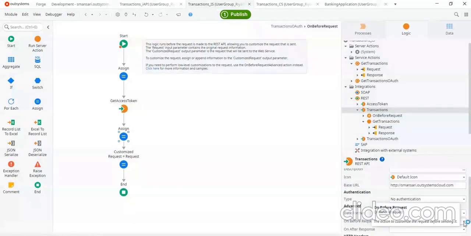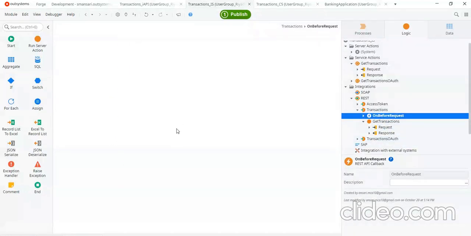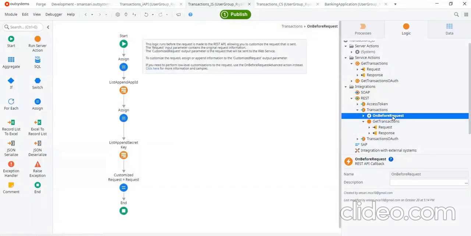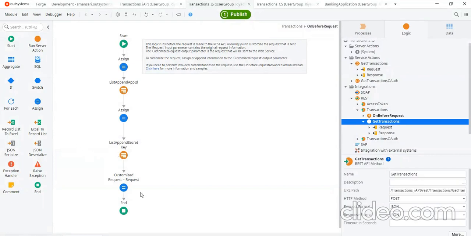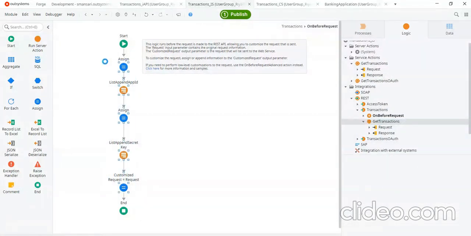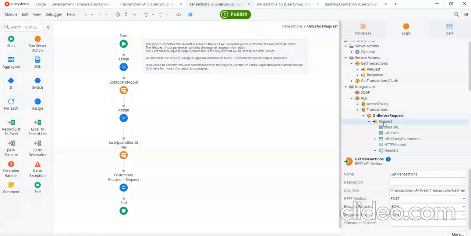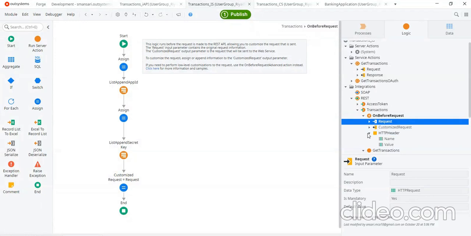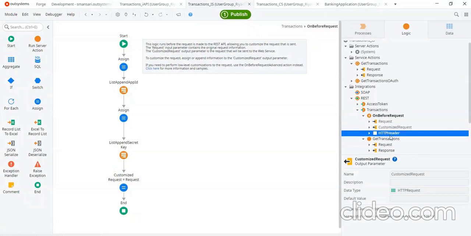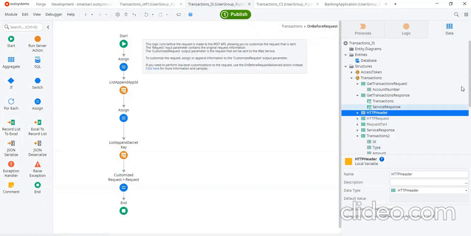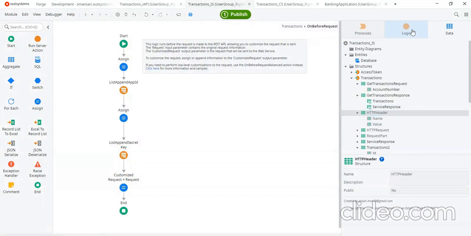So when we are consuming this API, we will have this option, On Before Request. We need to select this. By default it is not selected. Once selected, it will open one action here. On Before Request means whenever this request is initiated, before that we can perform some custom logic here. When you open it, it will give you one parameter by default, the request and the customize request. This I added as a local variable. This is also a built-in structure, HTTP header, which has only name and value.